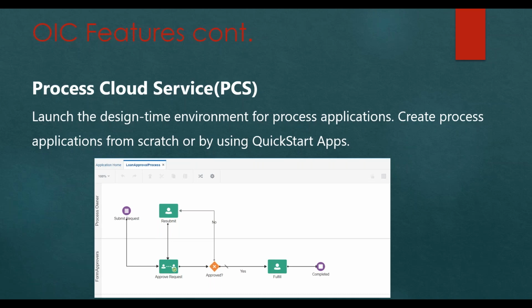Then they will resubmit the request by modifying or updating some components or adding some information. Again it will be submitted, then it goes back to the manager or approver, who again can approve or reject it. So such kinds of workflows can be created with the help of Process Cloud Service.